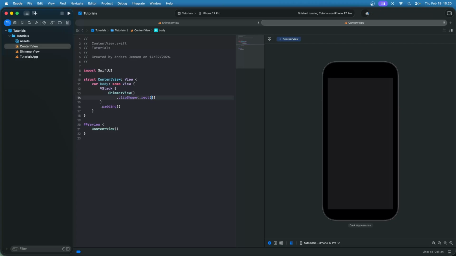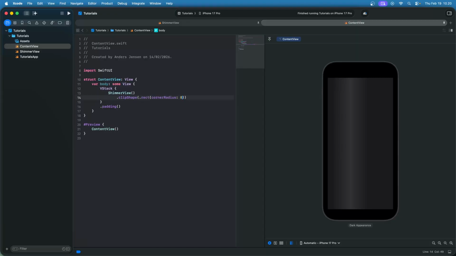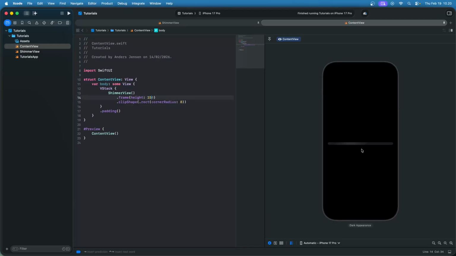And let's just make a corner radius. It's a bit more beautiful, like this. And then it fills the entire view and you don't want that. Simply just create a frame with a height of, let's say, 50. There you have it. And then you can play with it to fit your needs.